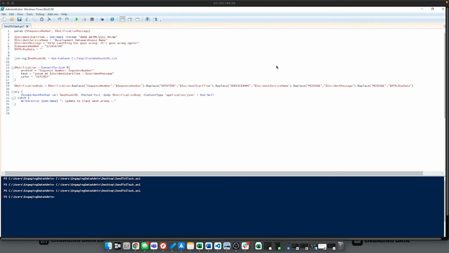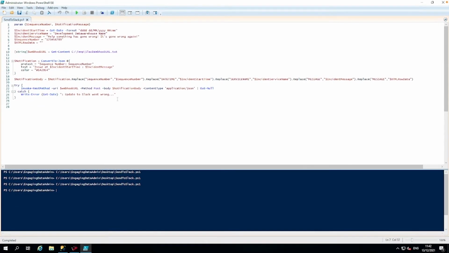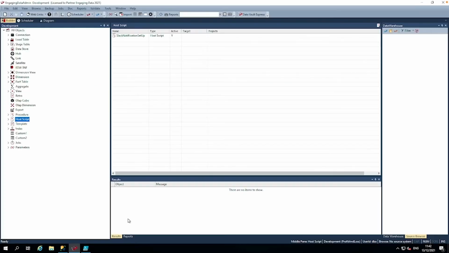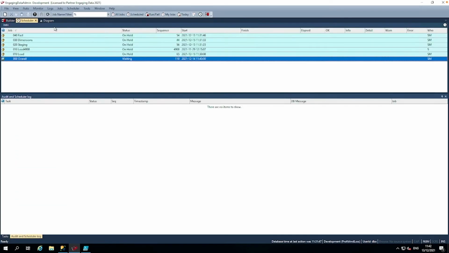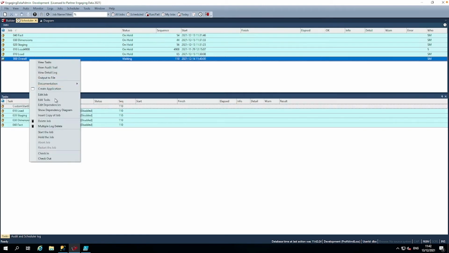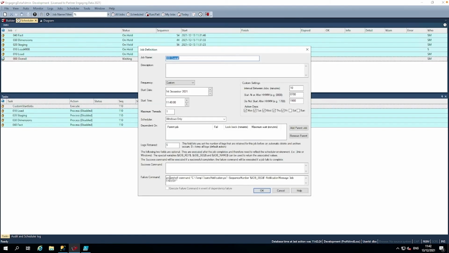So the PowerShell script will run, it will be given the sequence number of the job from Warescape, it will go into the warehouse, it will pull the audit information out about that job, embed it into the JSON payload, and then push that out to Slack. So we have a host script that builds up the file, and we have in our job, if I go to configure our main job, we have a failure command.